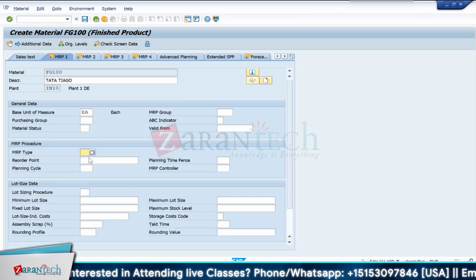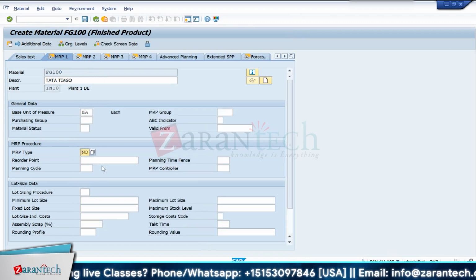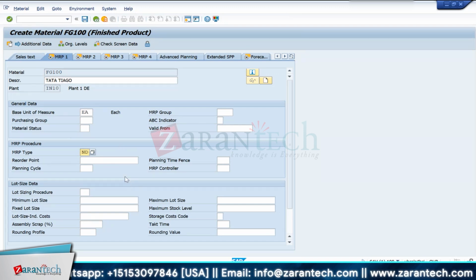Okay, MRP type. Let's take ND. This is all related to PP. These MRP views belong to PP. They need it for MRP planning. We need some of the fields that are important here, and wherever they are important, I will stress them. Let's say MRP 1, nothing is required. Just select ND.